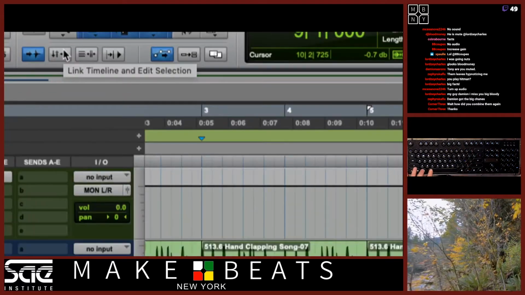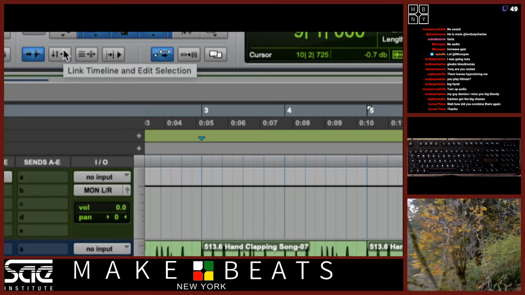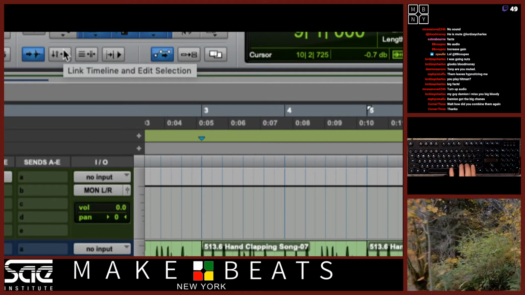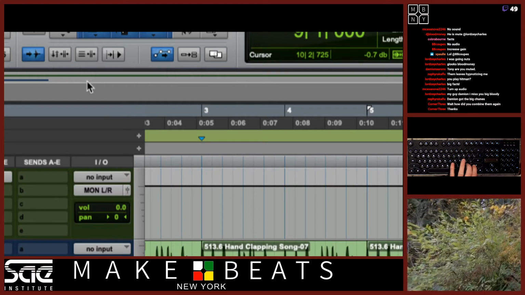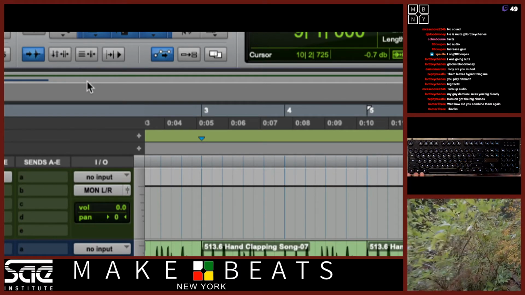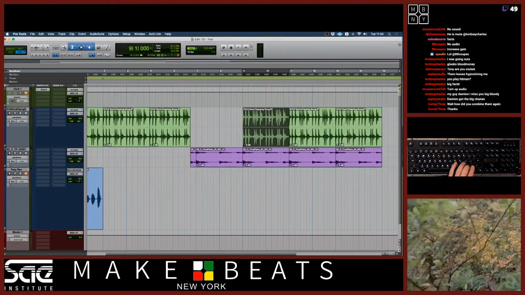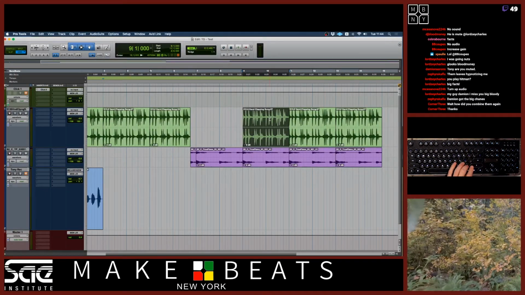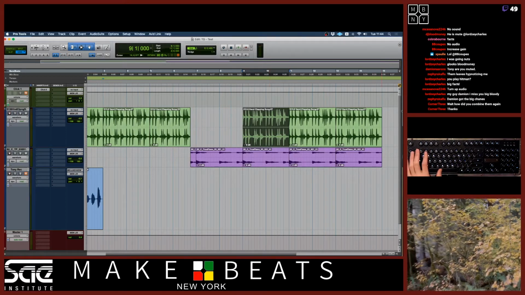Now, this button here, Link Timeline Edit Selection, is a great button if you want to get in and get busy editing stuff. And it's Shift + /, that's the shortcut for that. And that's what you really want to know, that shortcut there, because I'm constantly turning it on, then off, and on, and off. So when I'm working on stuff, everything's right there.